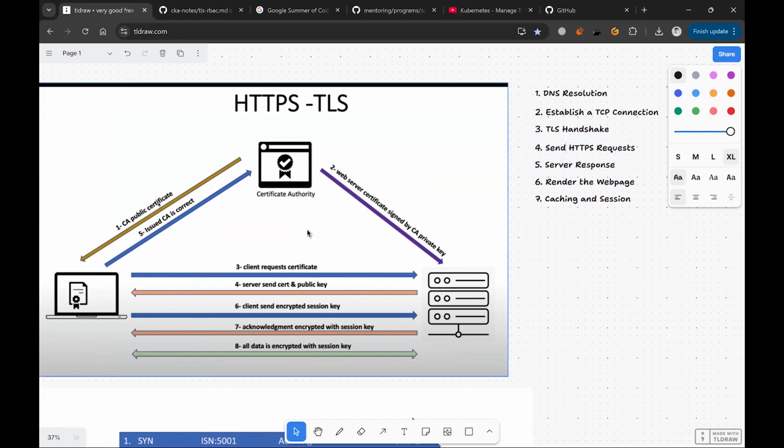So now the client will send an HTTPS request to the server, and the server will basically respond to that particular request, and then the server will render the web page, and then the caching and session etc. happens. That is a different thing. So I think that is it. We wanted to cover the TCP connection, the TLS handshake etc.